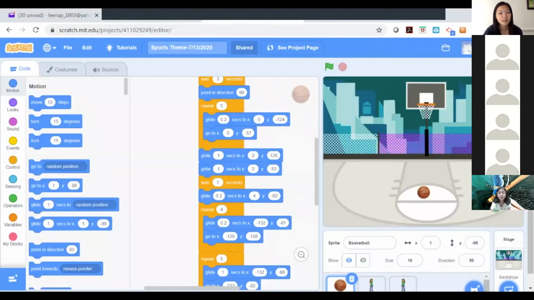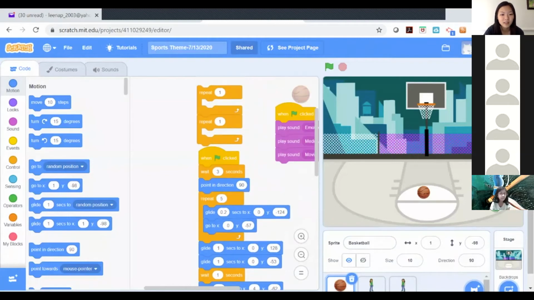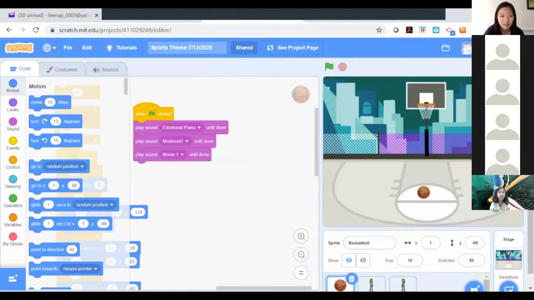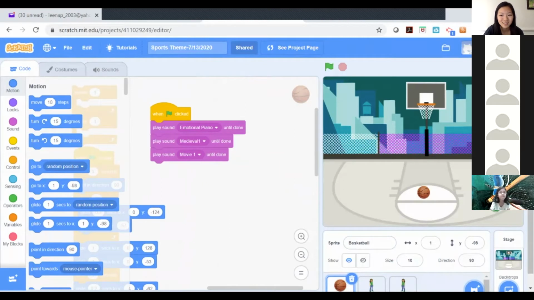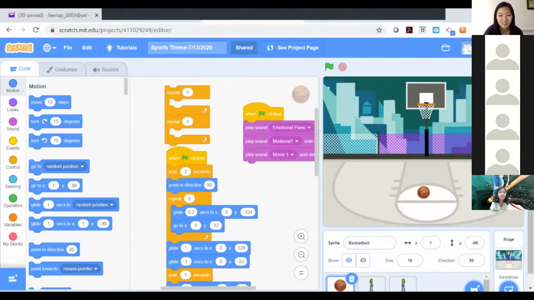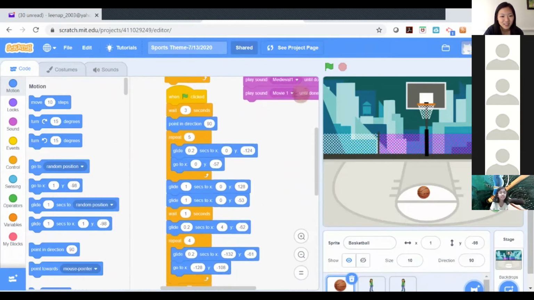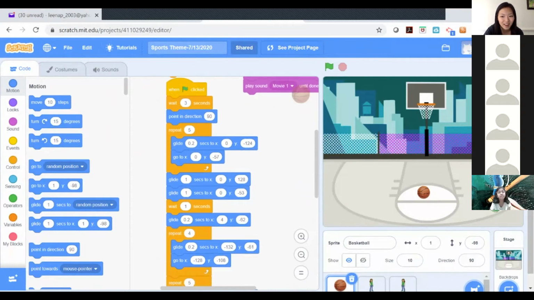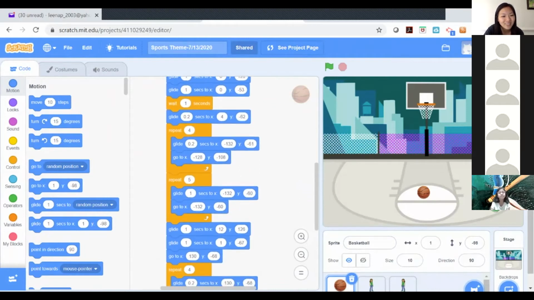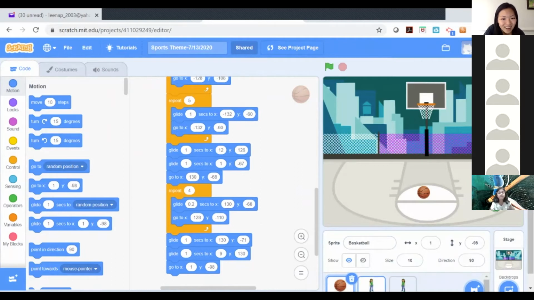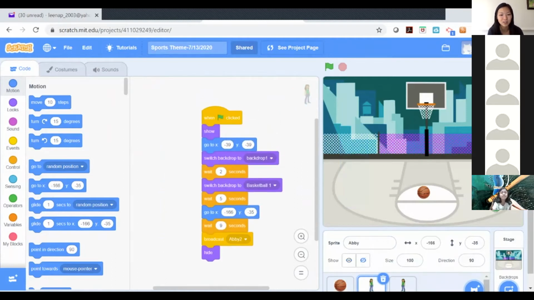I used three sprites. I made all these sounds I wanted to keep, and then I did all the gliding, repeat blocks, and some conditionals. Awesome. That looks great. So you've got tons of those glide blocks and the go-to blocks. What was the hardest part about making this project for you, Prisha?